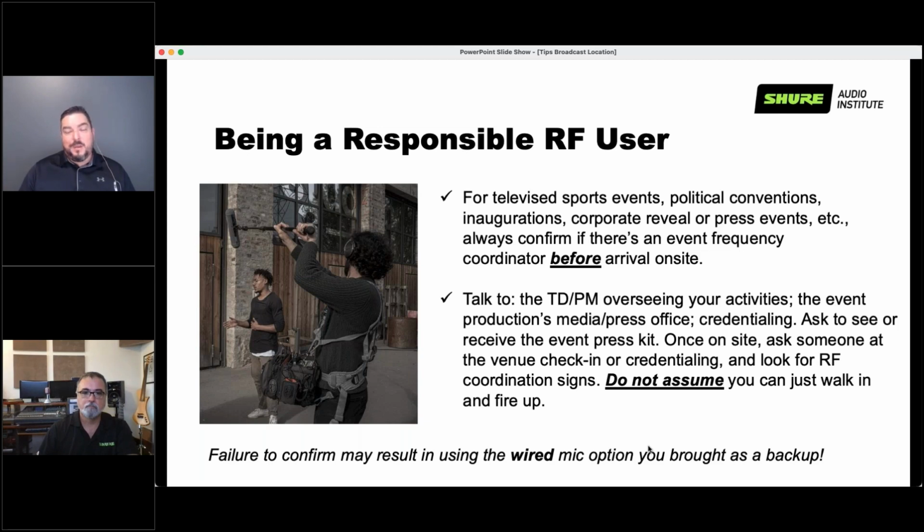But you should at least be a responsible user and save a little egg on your face, because if you don't ask and you get shut down, you'll probably be using that SM58 and the XLR cable you brought as a backup, because you won't be allowed to use your wireless and so forth, or worse, be asked to leave if you're not obeying the rules of the venue. But try to think about others.